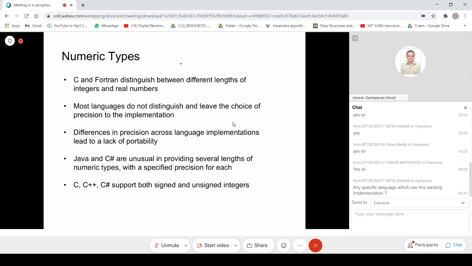However, most programming languages just have one data type, integer or real, and they leave the choice of implementation, that is the amount of precision to be used, to the compiler or the interpreter. Typically, the compiler or the interpreter will use the native hardware supported integer or real number so that the operations are faster. Because of these differences in precision across language implementations, we have programs which are not portable across machines.